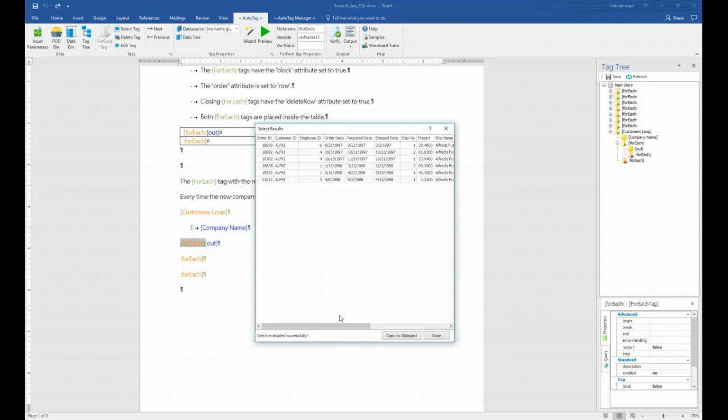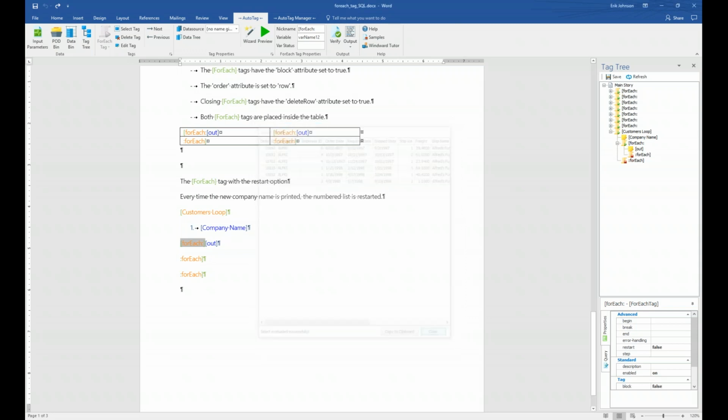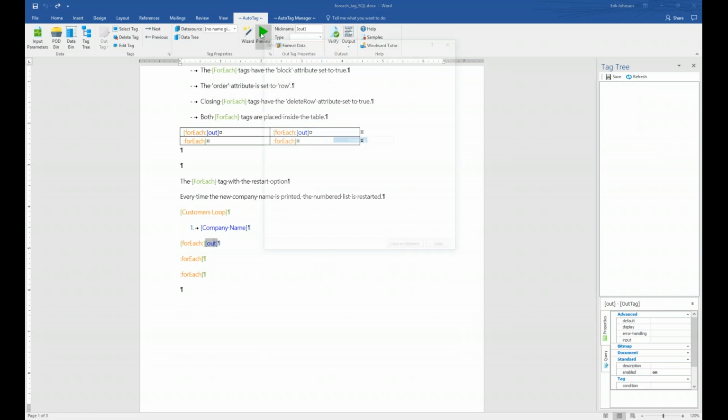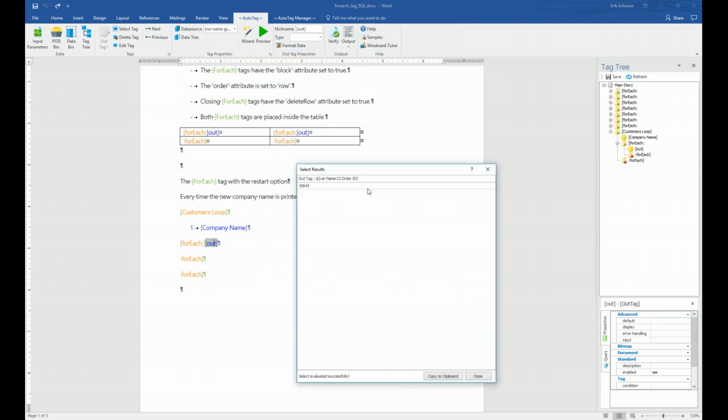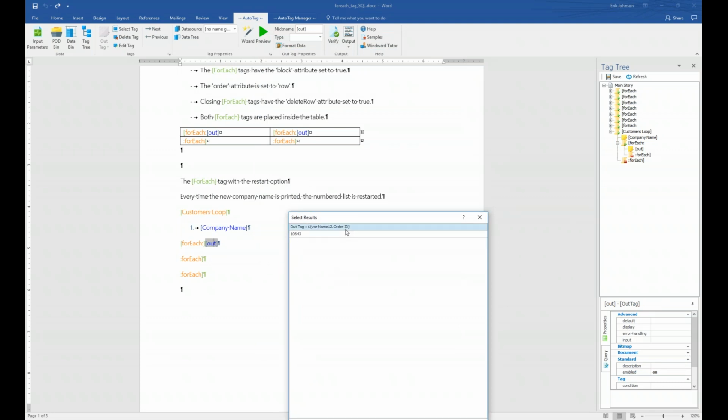So let's say that you have a list of company names that you want to see all of their orders for as it goes through the list. This is exactly what we're doing here. We're getting a lot of data back, but we're only going to be displaying the company name. Now let's look at this out tag, see what data it's returning. And this one is just going to be displaying the order ID, nothing else. Even though we were getting a lot of data from this ForEach tag, all we're going to be displaying is just the order ID.